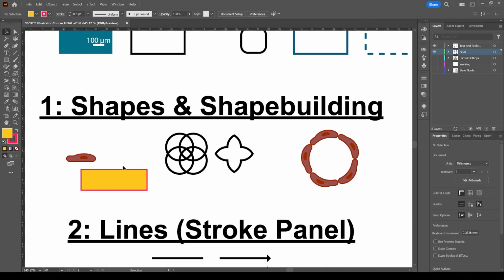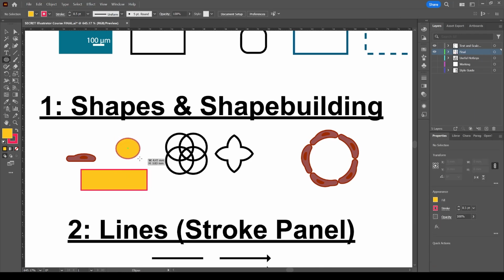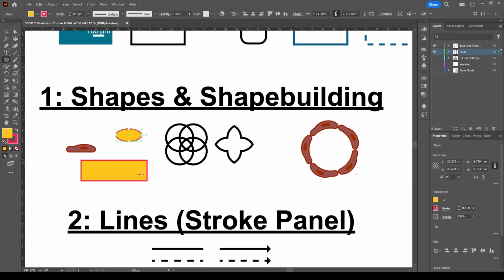So again, M is for rectangles, L is for ellipse. Another thing that's nice to know is, just like in most programs, if you hold Shift, it maintains proportionality, so you make a perfect square. L and then hold Shift while you're dragging makes a perfect circle.